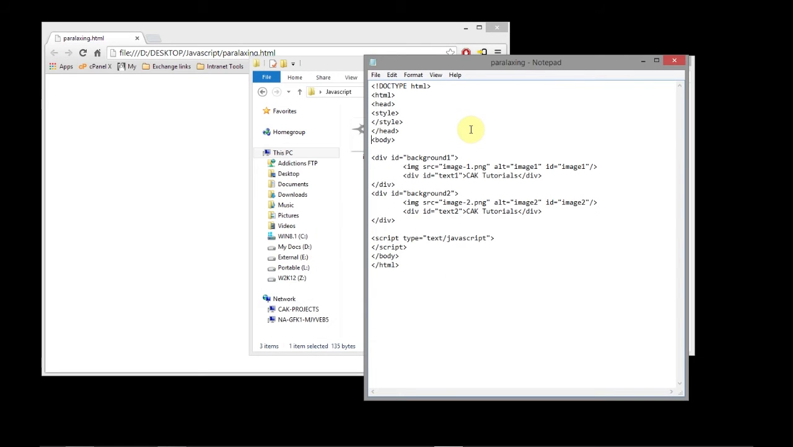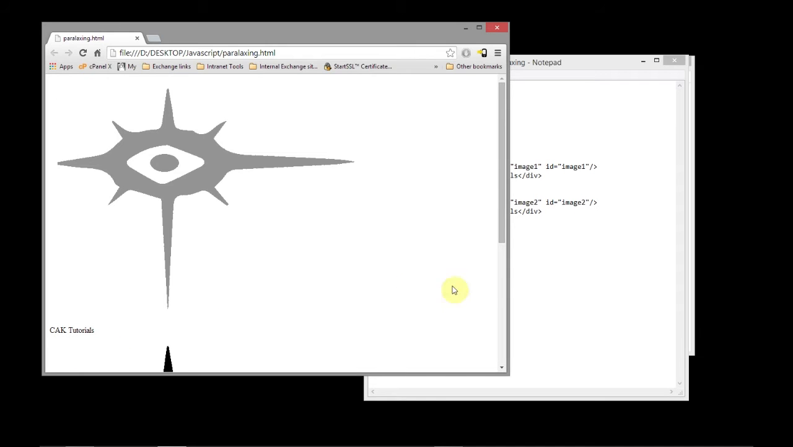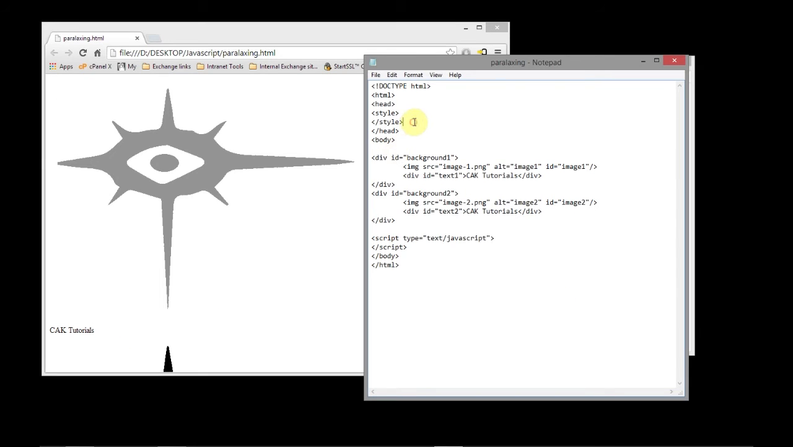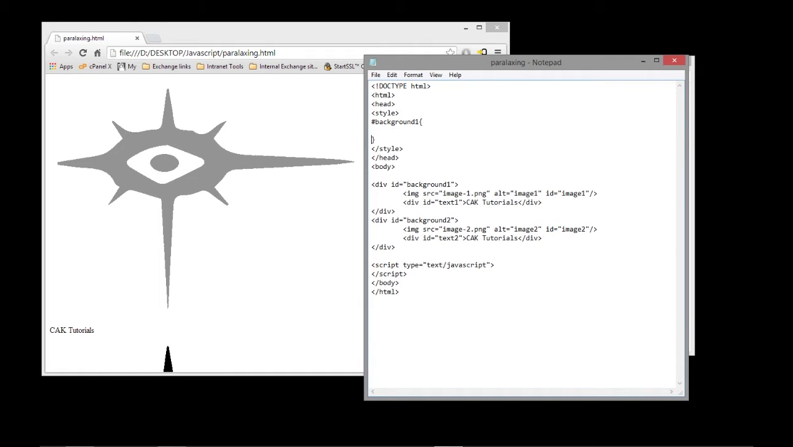The next thing I need to do is do some styling. So I'm going to go ahead and save this, and we'll refresh just to kind of see. Here's our images, and here's some text. So for the styling on these, I'm going to start off with background 1. And for background 1, I want to give it a background color. And I'm just going to do black for this one.